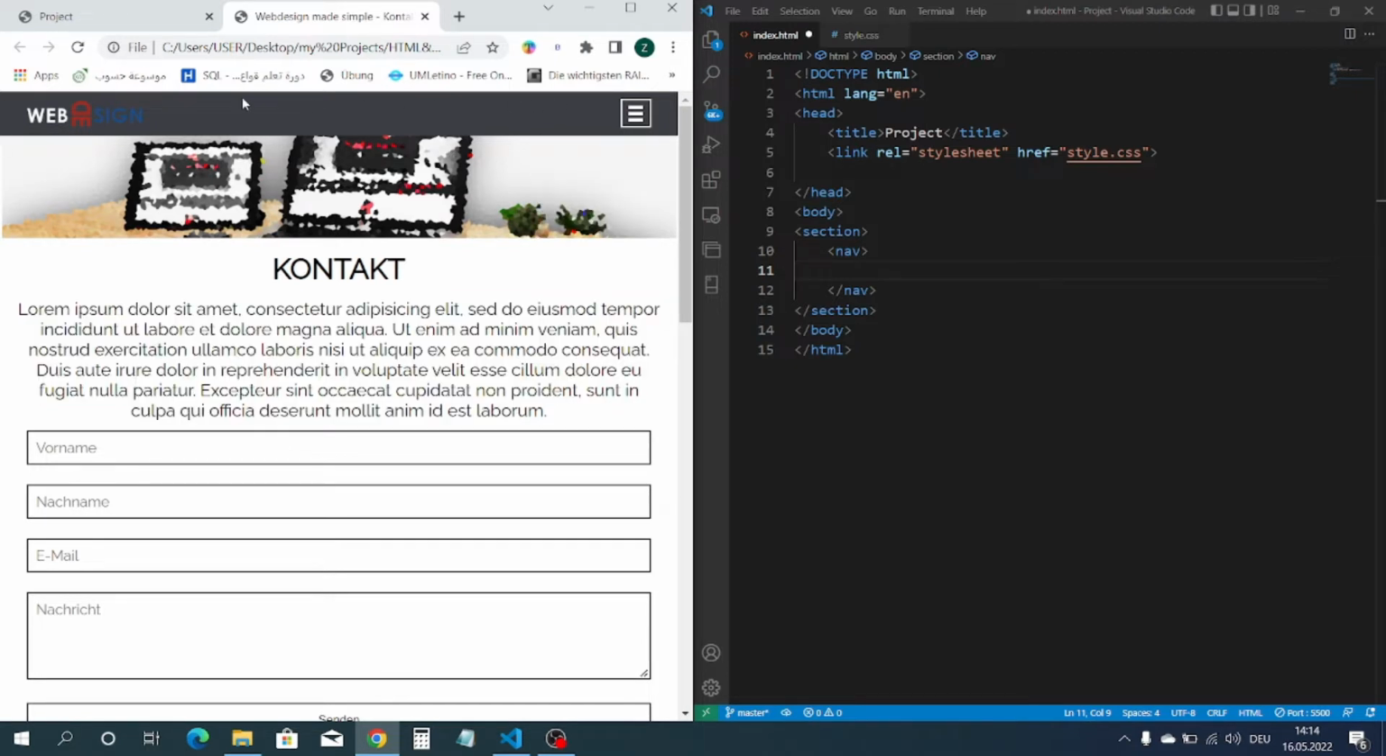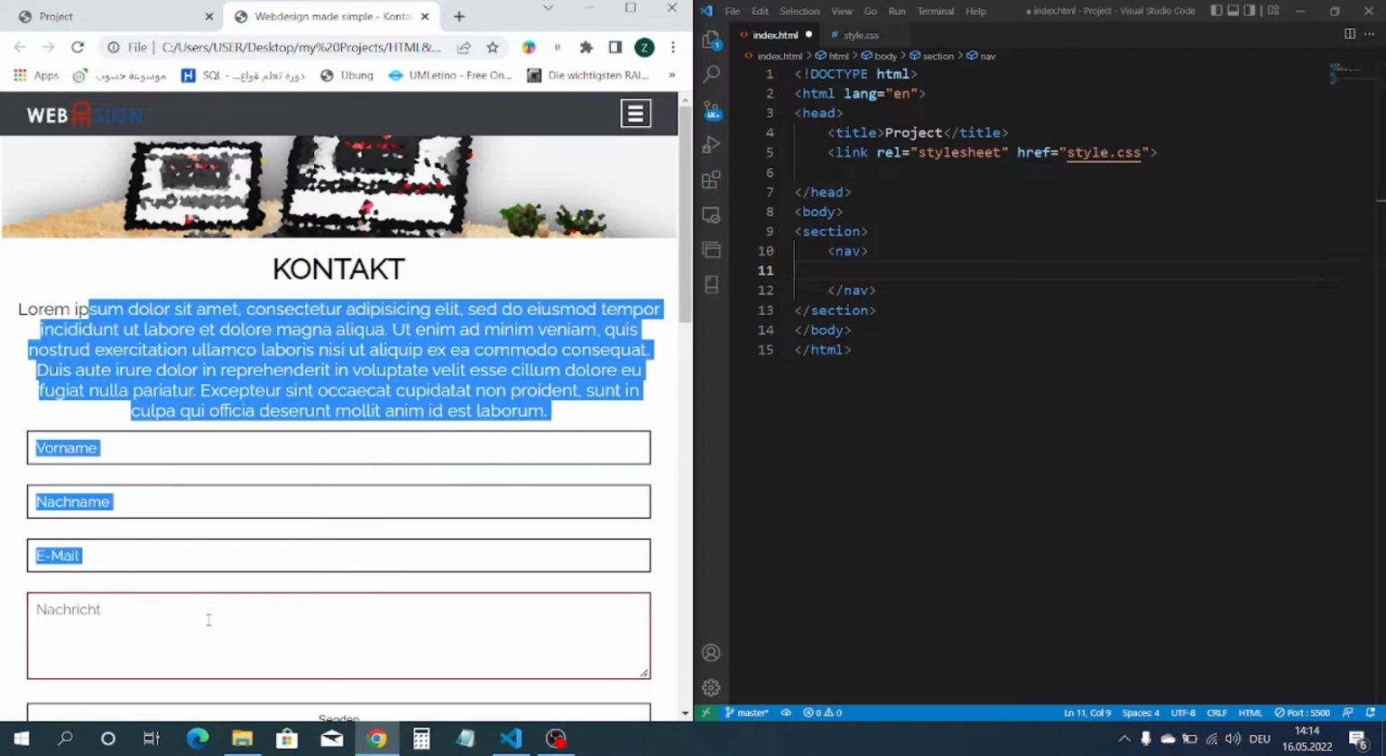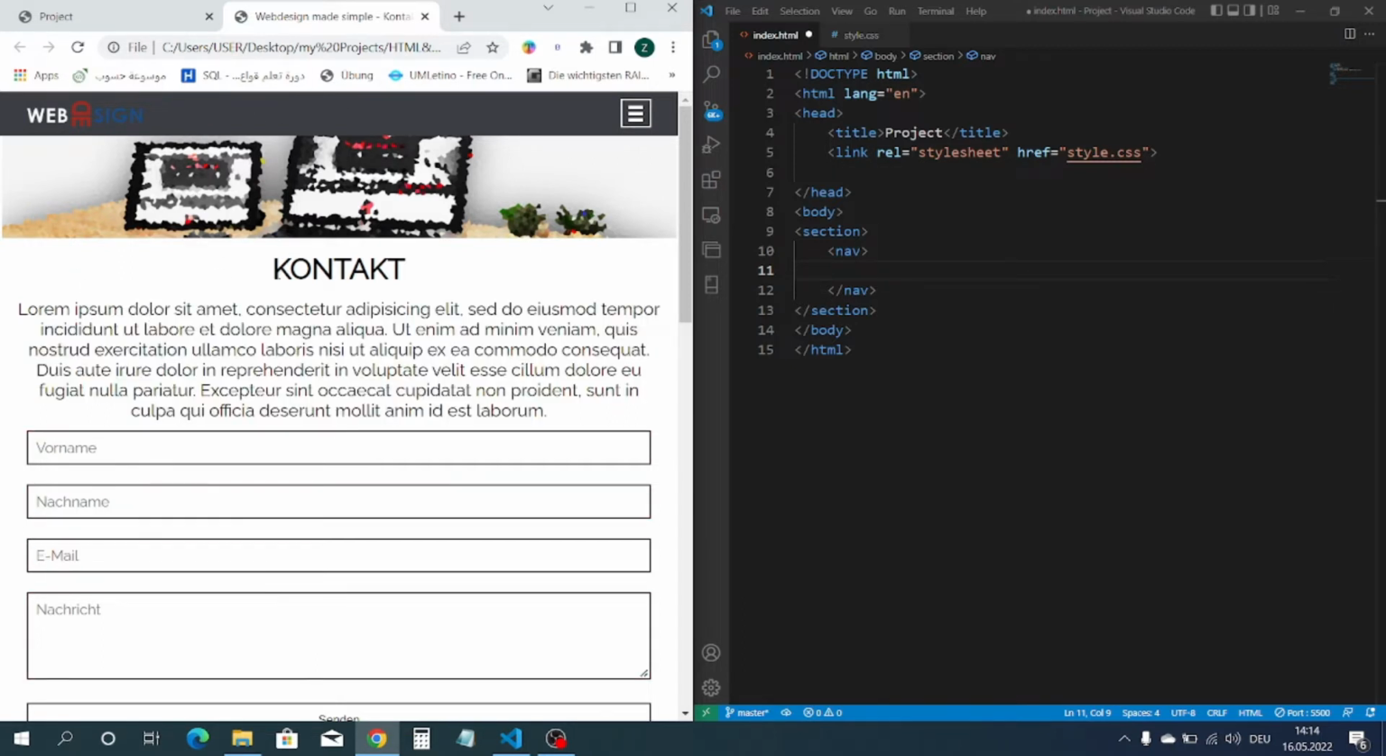So now we have here two sections. The first section is here, navbar, and the second section is here. Okay, I mean contact with the form. In this section, we have an image and we have the menu. But for the menu, I'm not gonna make it because it takes time, and I'm just concentrating on PHP.